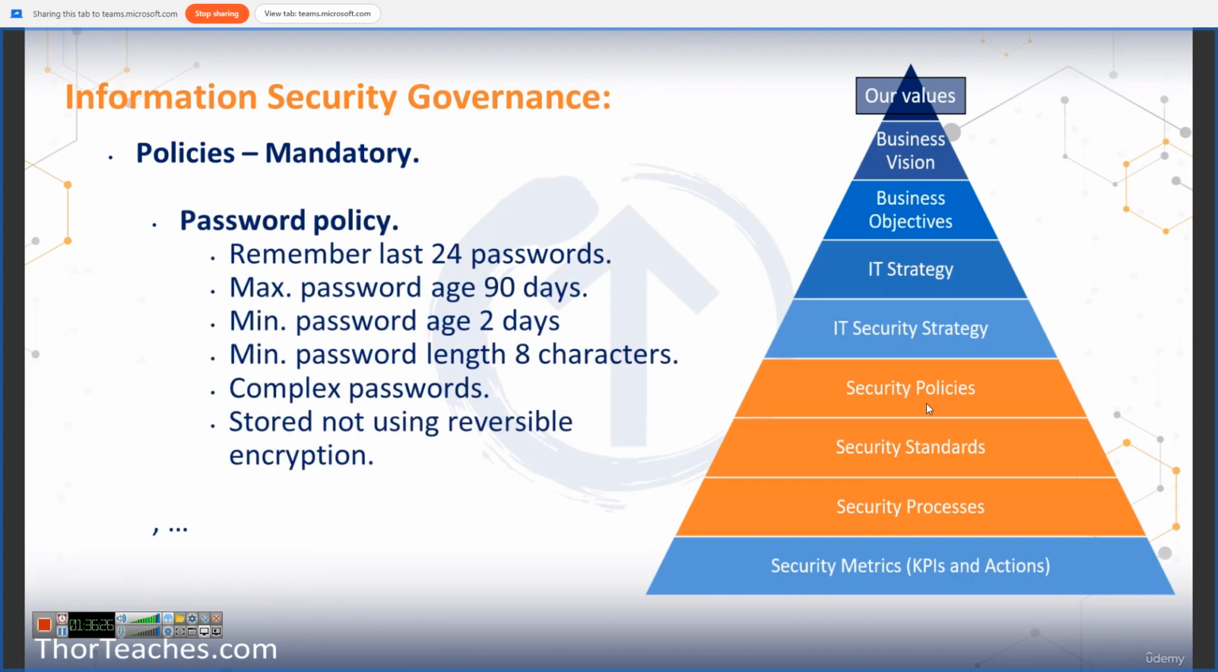And since our customers can see that privacy policy, they also know what to expect if they do business with us. We also would have a password policy, and that would outline all the specifics about how we make sure that passwords are secure. And these are just random examples. Maybe we will remember the last 24 passwords. That way Bob can't just cycle through his passwords to get the password he wants. We have an expiration date of passwords of 90 days. So every 90 days, you have to change your password. Then we have a minimum age of 2 days. This again is to prevent Bob from changing his password 25 times so he gets his favorite password.